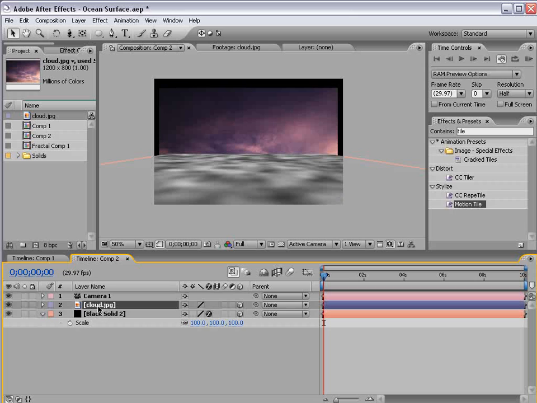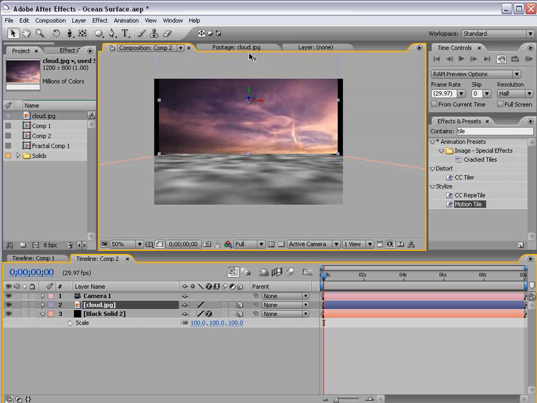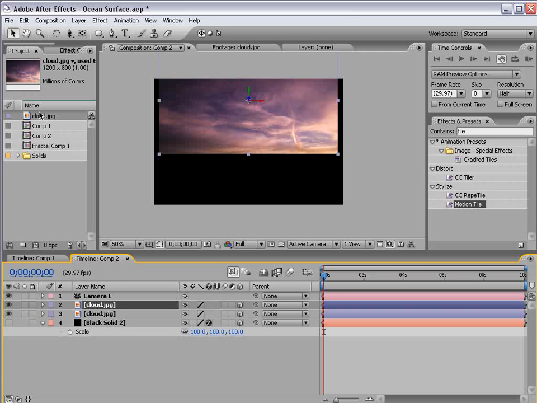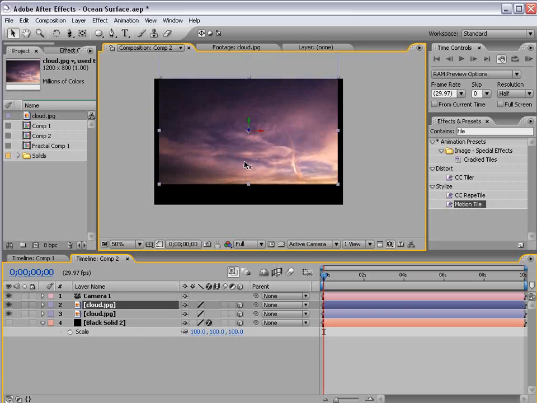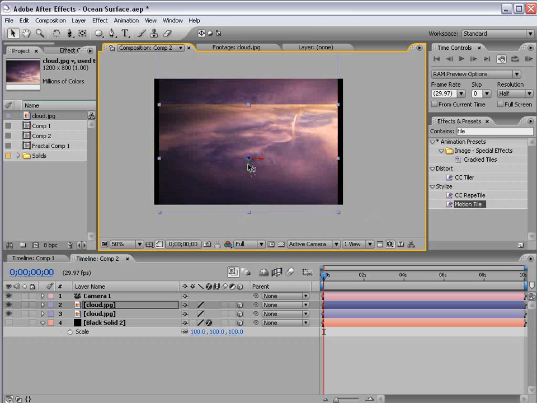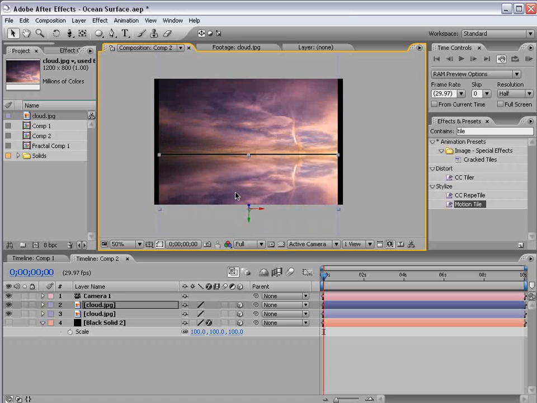And what we want to do is duplicate our cloud layer. So let's move it up till it lines up right with the bottom. And let's shut the bottom layer off and choose Edit, Duplicate, and move our second copy of the clouds down and then rotate it upside down. Then move it to line up right with the bottom.